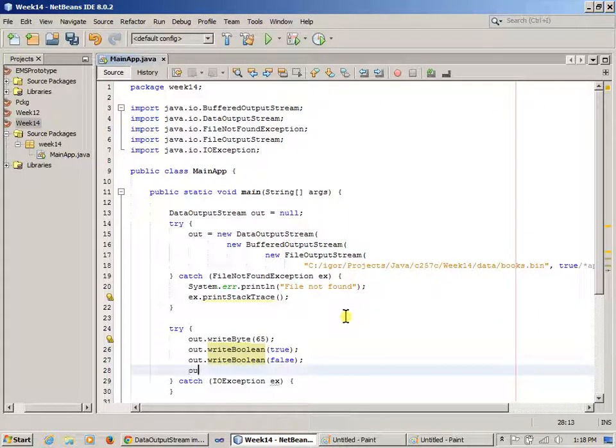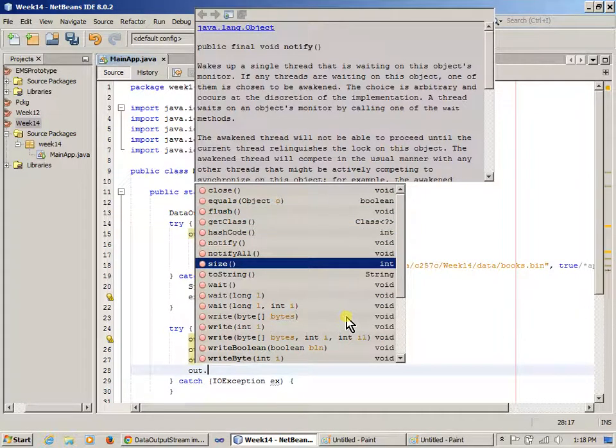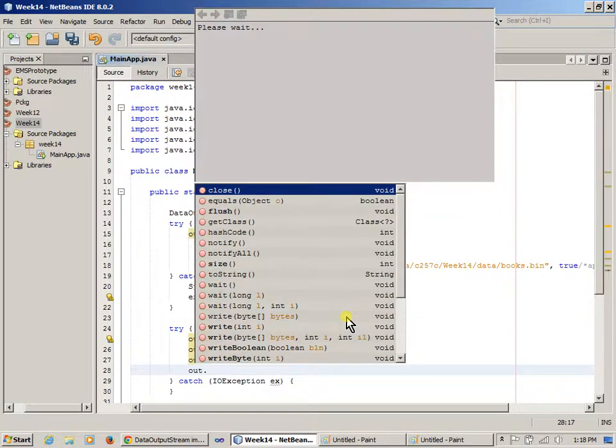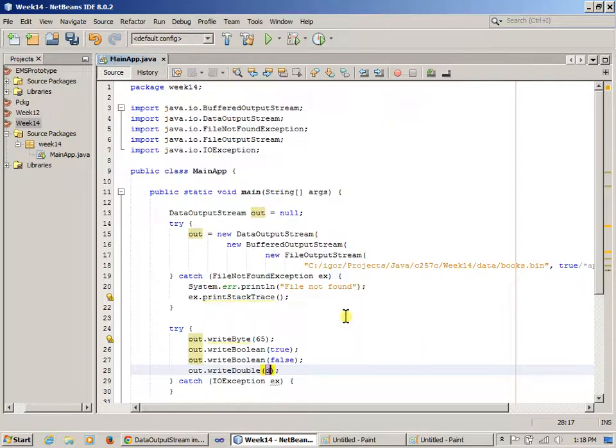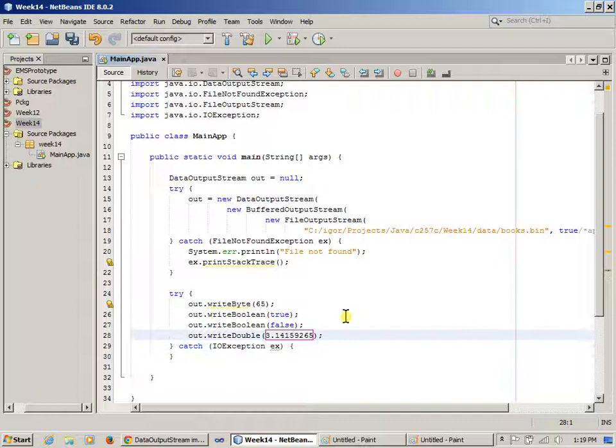What else can we try writing in there? Let's try writing a double. So double could be 3.14, something like that, to that level of precision. Let's see how that looks internally. That should cover 8 bytes. So this is my version of the pi number.